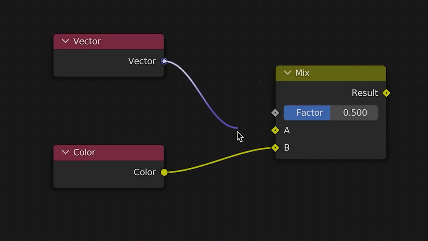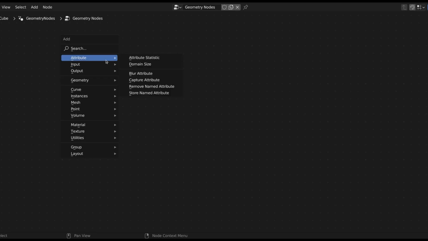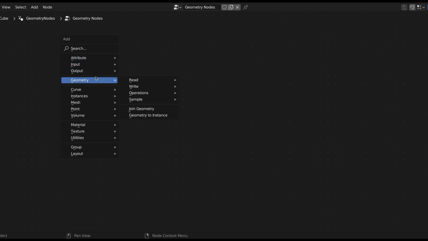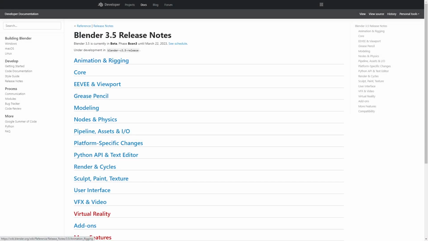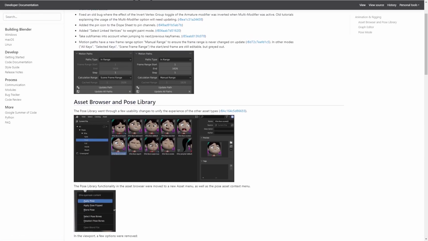There are a lot of other new features and upgrades that have been included in this new version. So if you want to check the new things, you can go to the documentation page and you will find the necessary links down below.